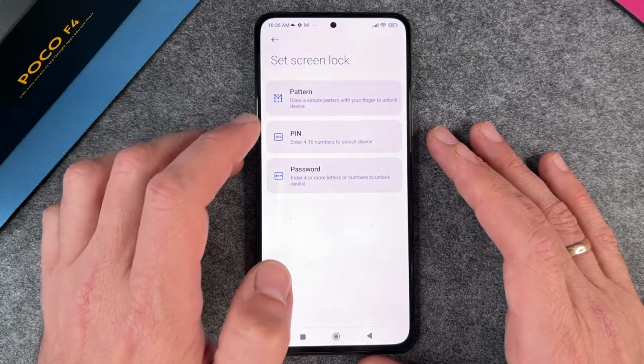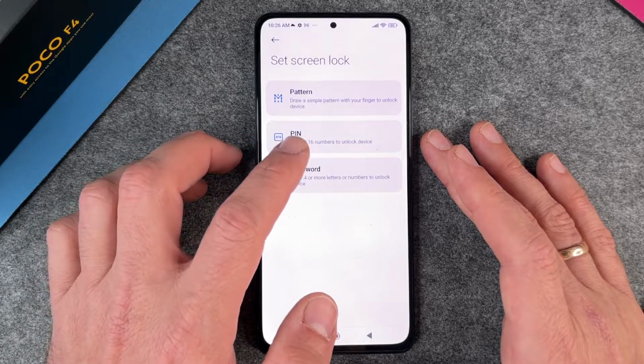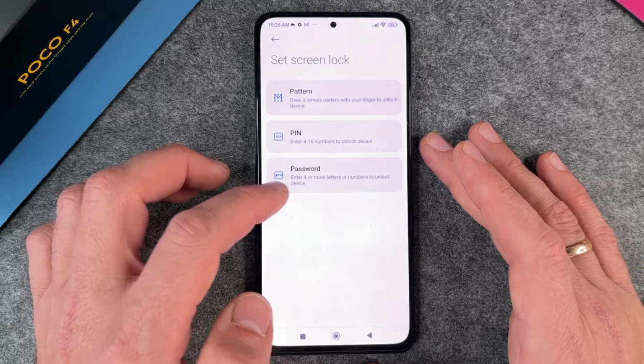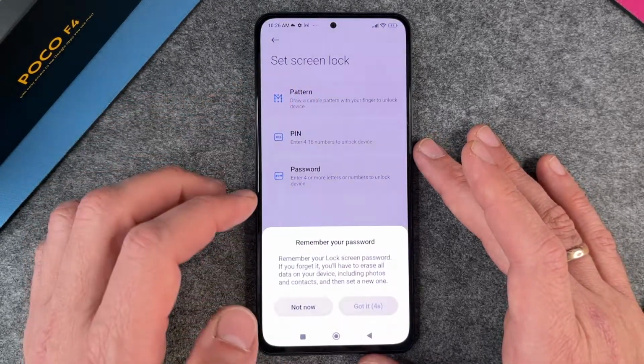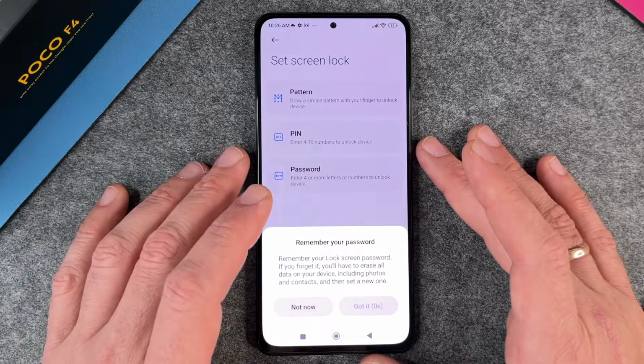The pattern is: draw a simple pattern with your finger to unlock the device. The PIN is: enter 4 to 16 numbers to unlock the device, and the password is: enter 4 or more letters or numbers to unlock the device. So let's start with the pattern. Remember your password, remember your lock screen password. If you forget it, then you have a problem.